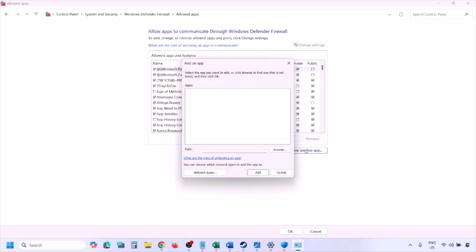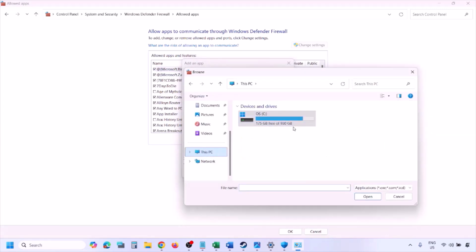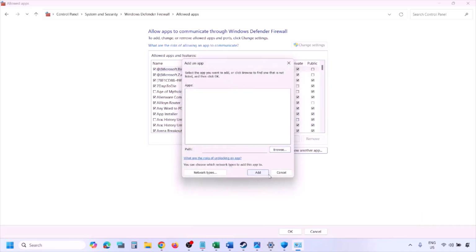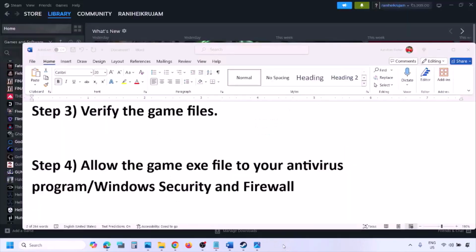Click on Allow another app. Again, click on Browse and then go to the game installation folder. Wherever the game is installed, open the game folder, select the game exe file and then click on Open. Once the game is added over here, click on Add. And once the game is added to the firewall, now you can click on OK and then you can launch the game and then check.